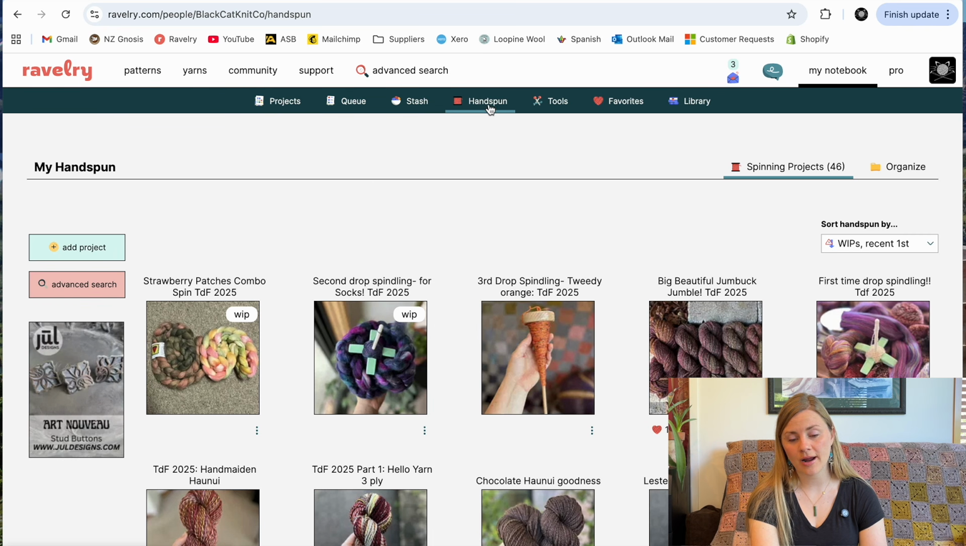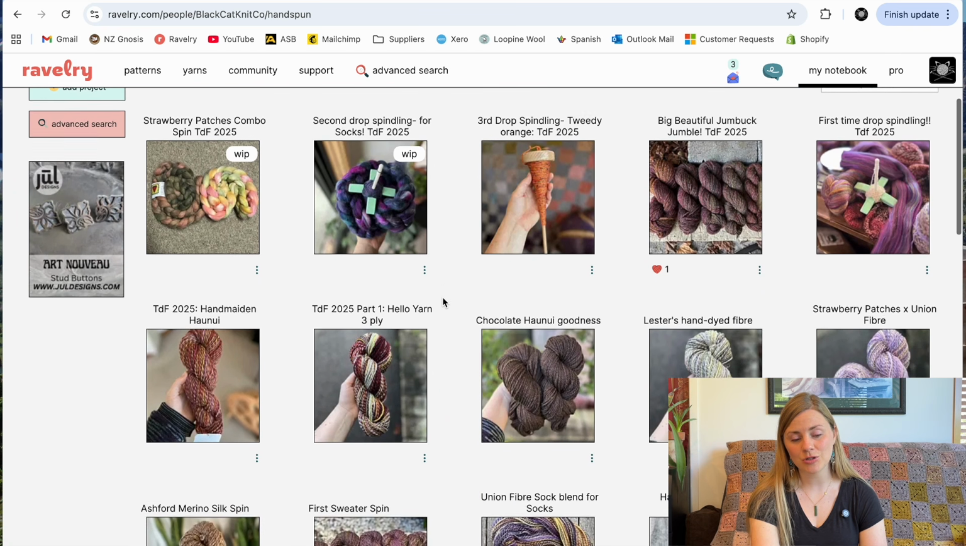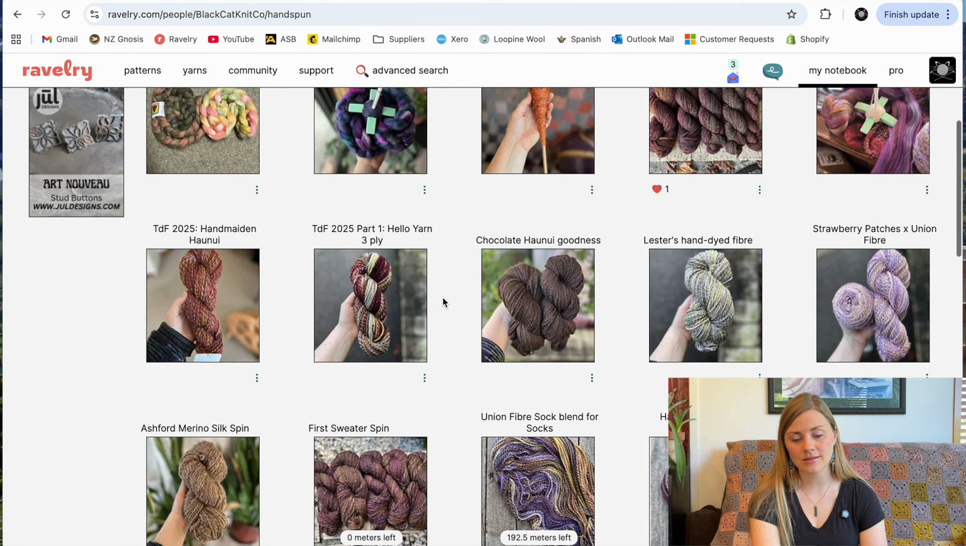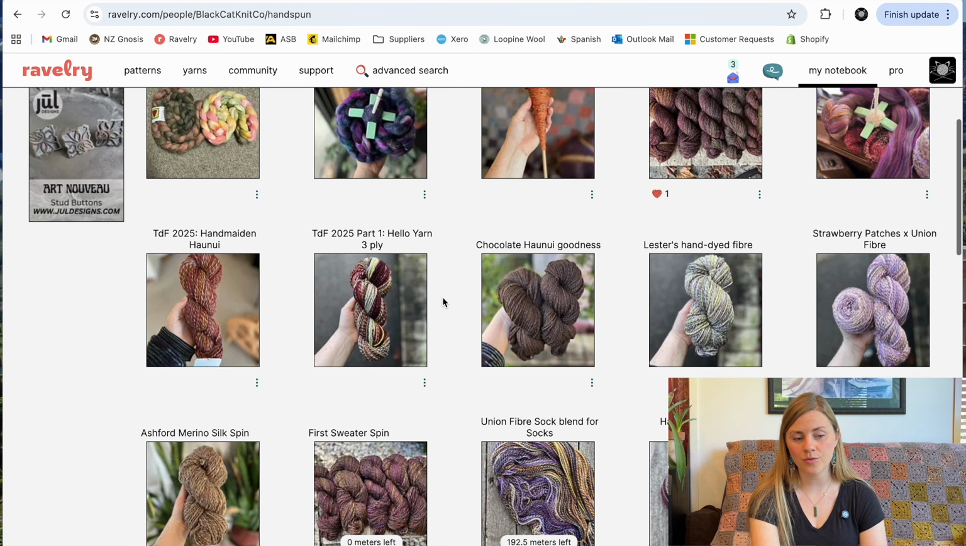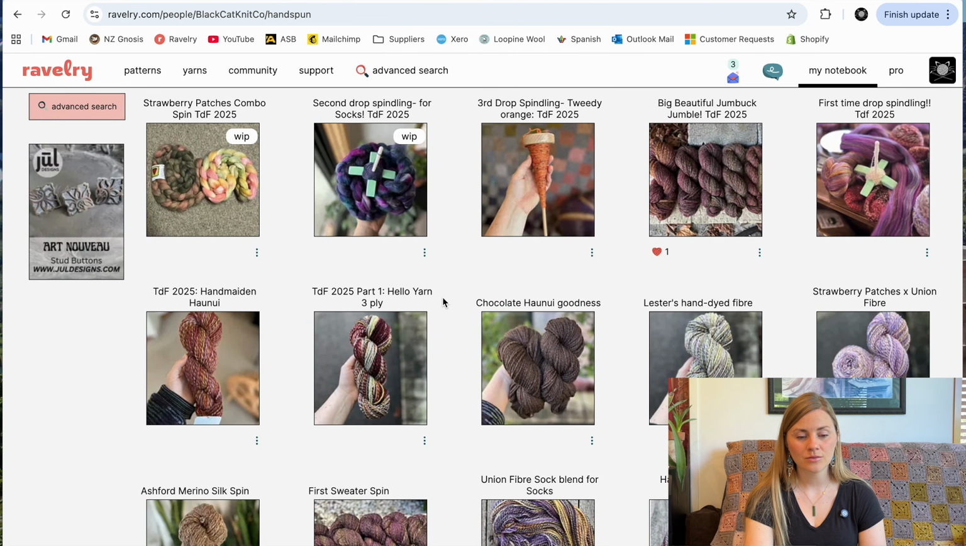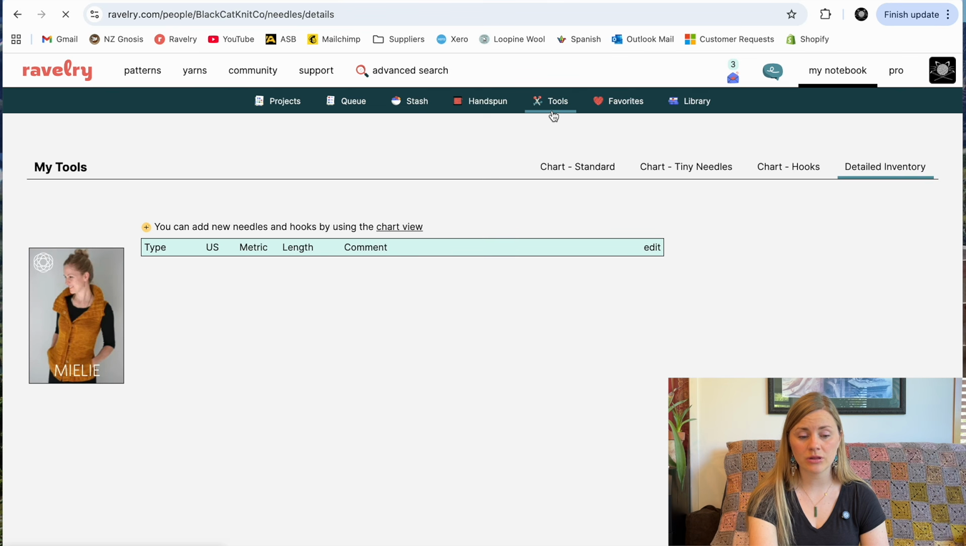This is just where I keep track of all the spinning projects that I'm doing, and that's quite nice. I am not super detailed with my spinning notes. I just keep track of what was the fiber, what's the approximate wraps per inch, grams, meters, etc. Tools, I also don't use this, but you could theoretically keep track of all of the knitting tools that you own. And then I'm gonna briefly jump into library, and then I'm gonna talk about favorites. And that'll be the last thing.